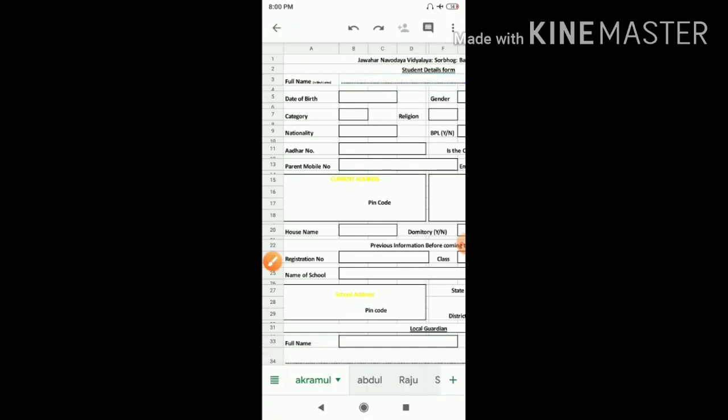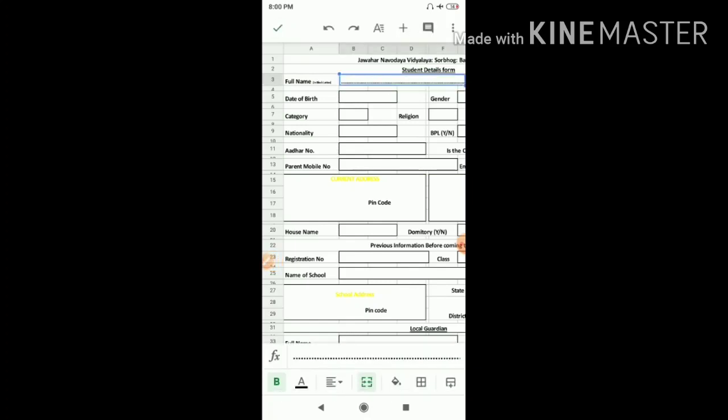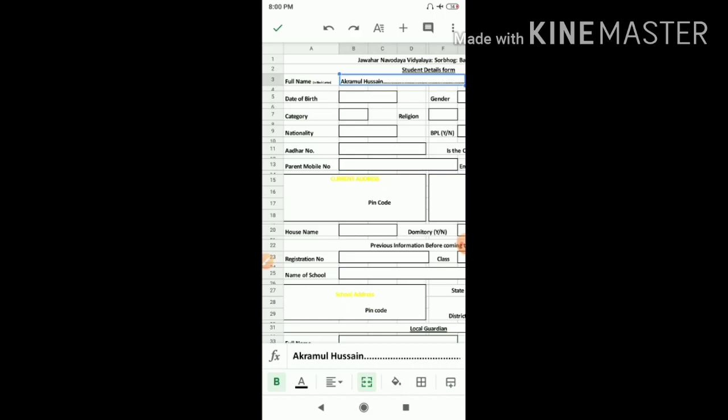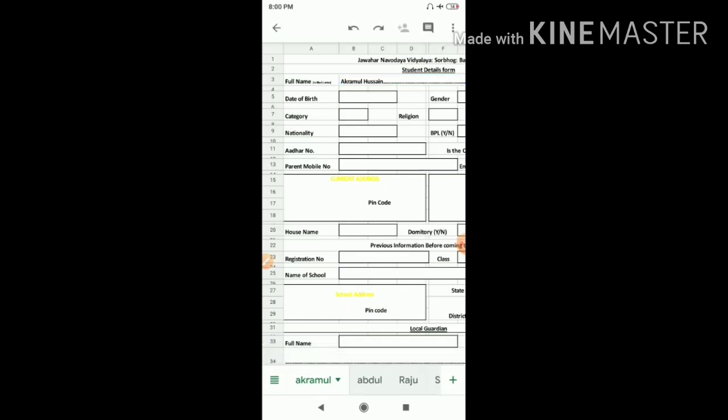Once we tick, his name will come. Again I am showing it to you: Akramul Hussain. Now see, again I have ticked. Now his name is saved. But if you forget to press the right symbol, it will not be saved. That is the specialty of Google Sheet. Is it clear?